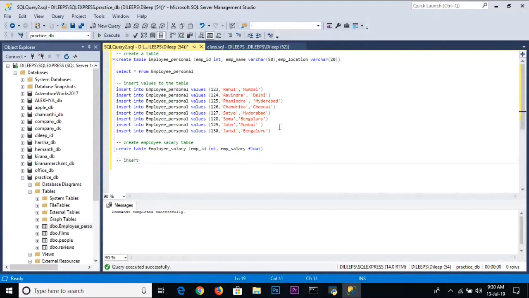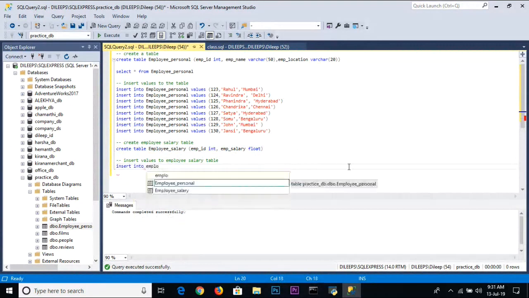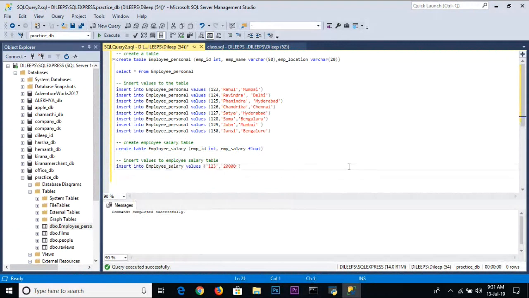Insert values to the employee salary table. Insert into employee salary values. First one, employee ID 123, his salary is 20,000. Insert into employee salary values. Again 124 comma. Okay, that is all.